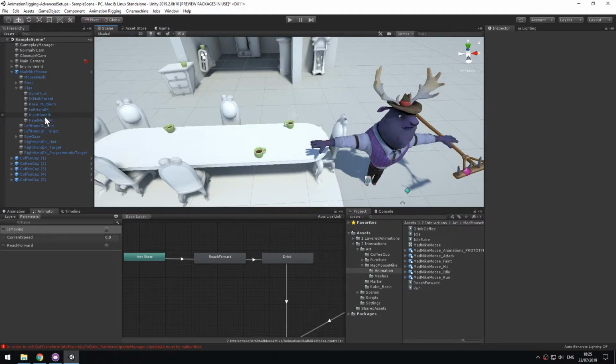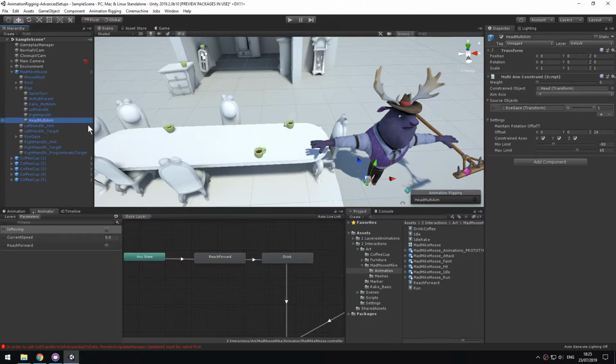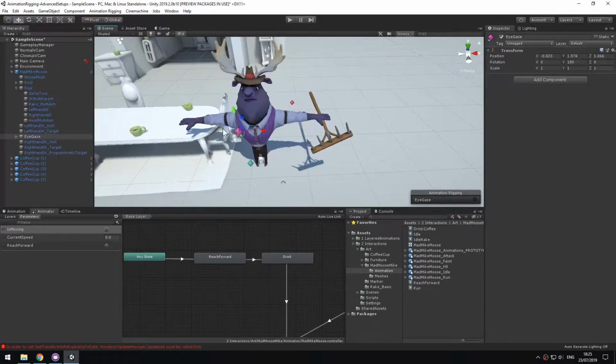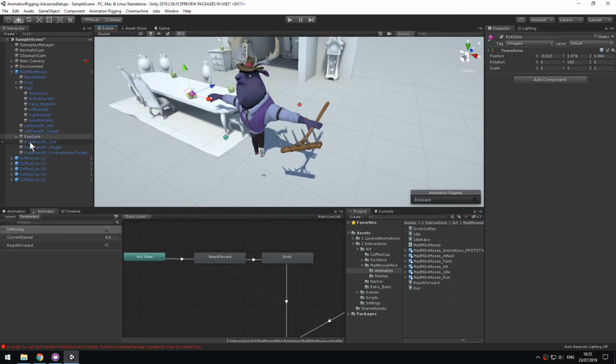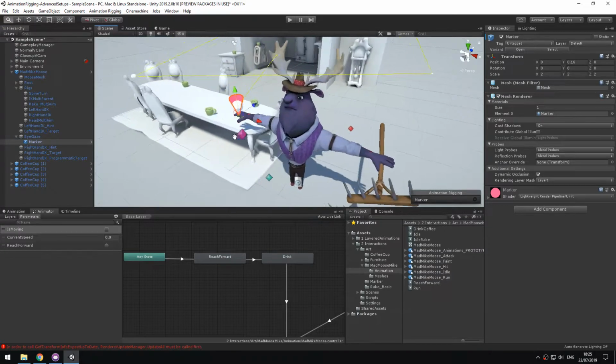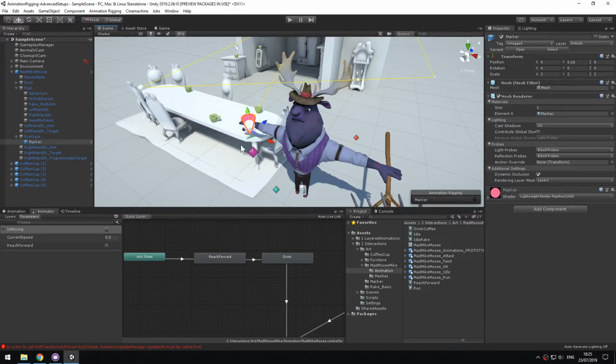I basically just find all the objects in the scene, and then I assign them to the head multi-aim. So as I said before, the head is constrained to look at an object. Actually, there's another object here called eye gaze, which is this gizmo here. That also contains the marker, the one that you see when the character sees something interactive.